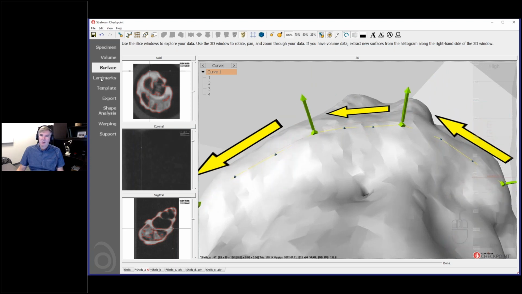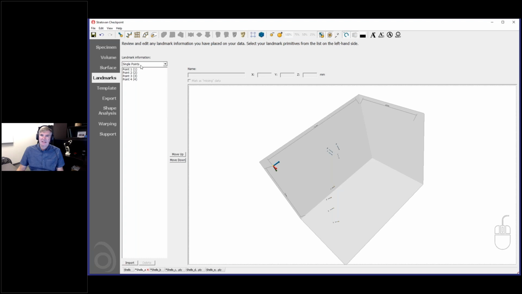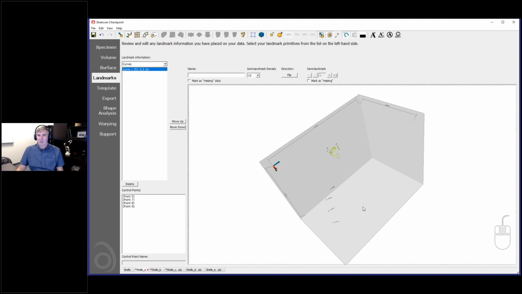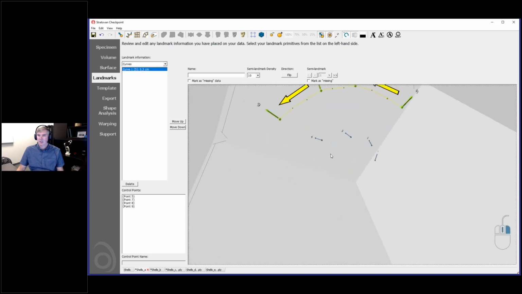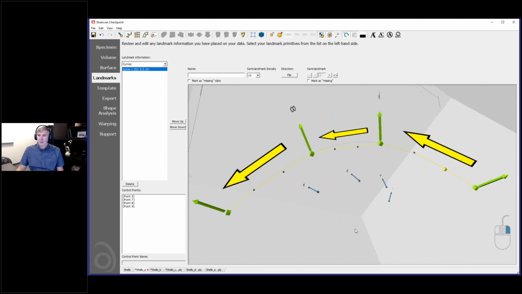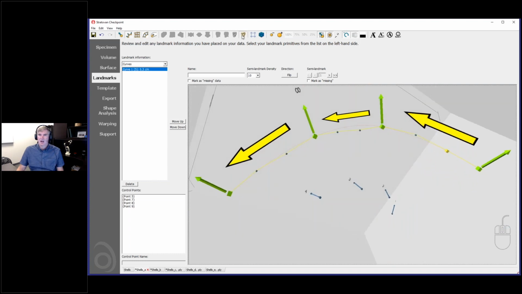Another cool thing you can do is change the density of the semi-landmark sampling. So if I go and select curves, I can select my curve. Let's zoom in so we can see it. So there's my curve there. The surface is turned off. I can turn the surface on so you can see it. And then I can change the density of this. So this is the number of landmarks across the whole curve.